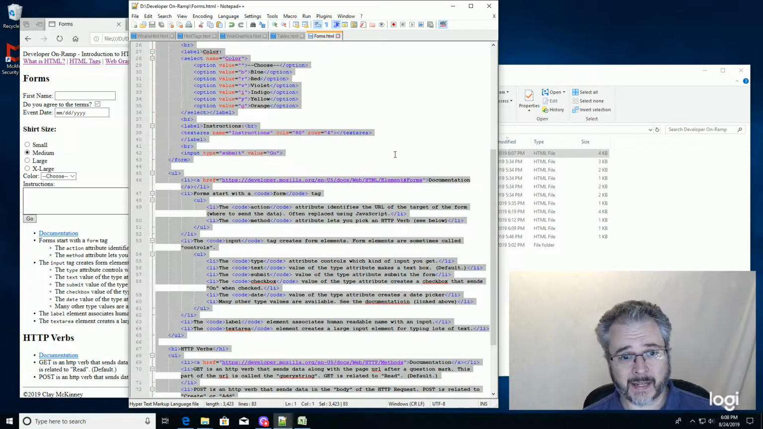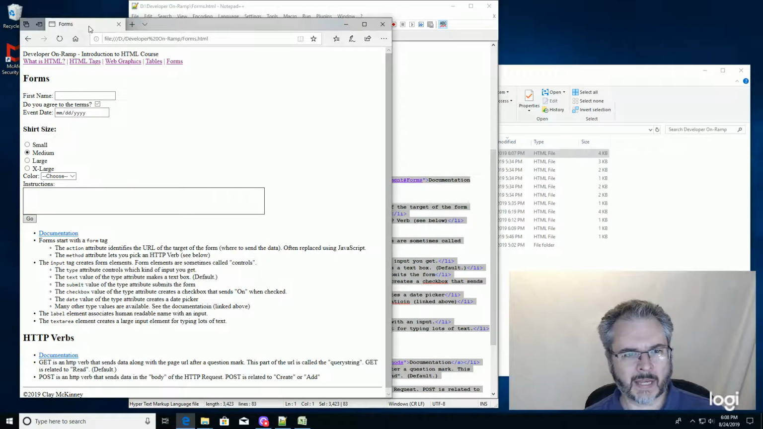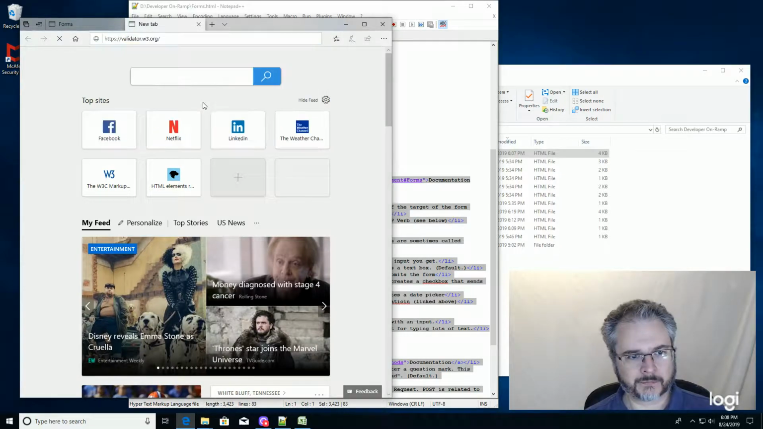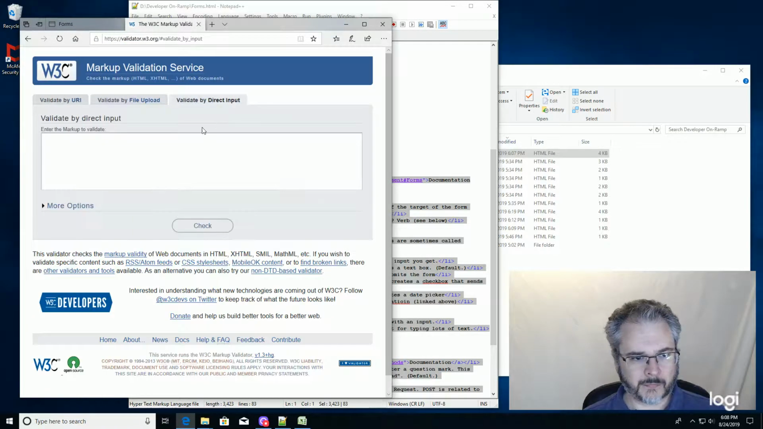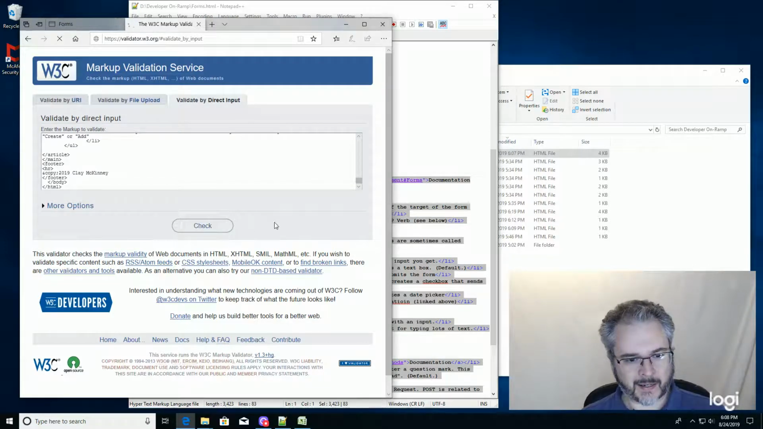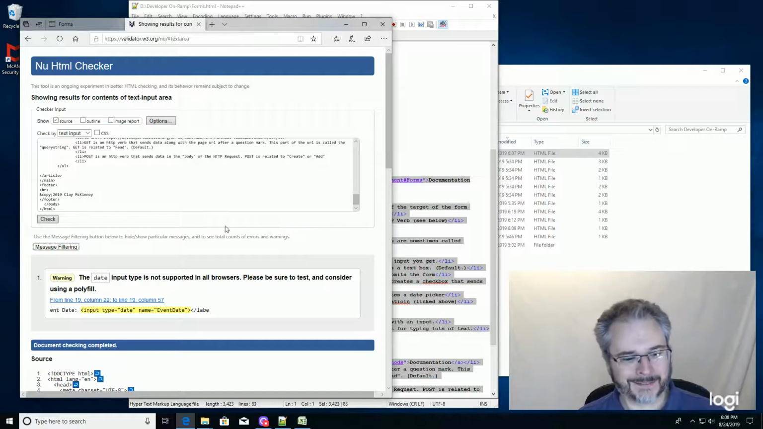So I'm going to Control A, Control C, and we'll go to our validator, w3.org. Direct input, paste, check. Ooh, a warning. Okay. The date input type is not supported in all browsers. Please be sure to test and consider using a polyfill. Okay, so we sort of talked about that. I told you how if we use the date input type that IE11 doesn't like it, and that we need to check and make sure that IE11 treats it like a normal text box, so if people type their date in correctly, it'll work correctly.